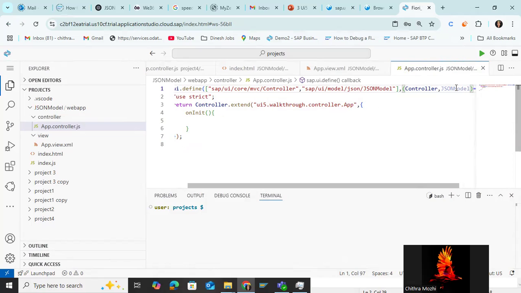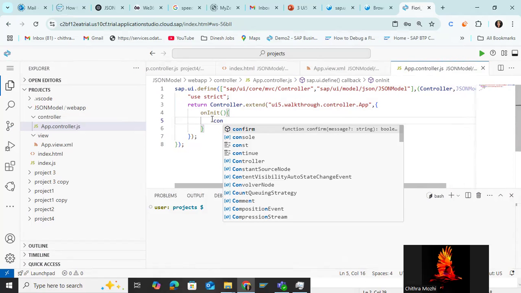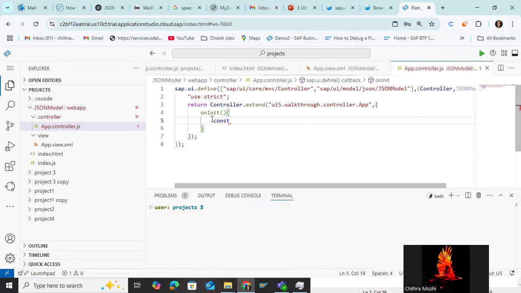So you can use it here. We are going to use const oModel equal to new JSONModel. Const is a keyword, and oModel equal to new JSONModel. To this JSON model, we have to pass the data as a JSON object.